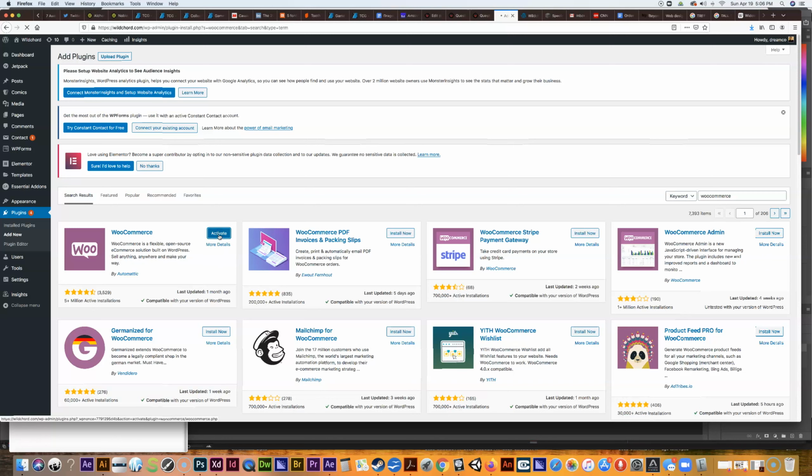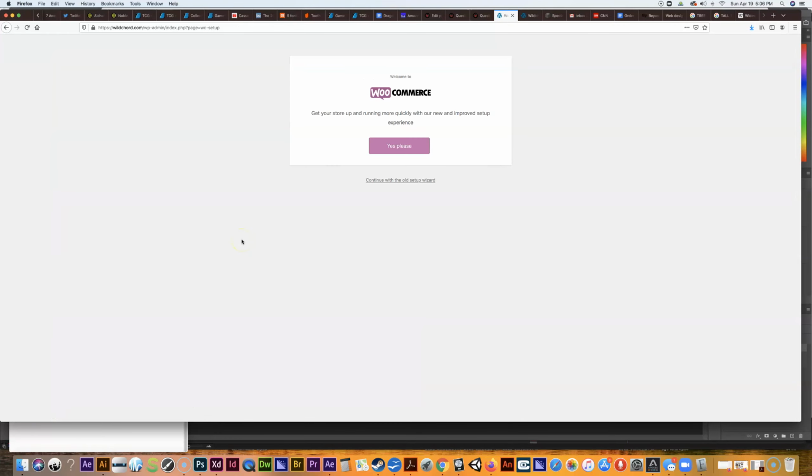Now, WooCommerce has a theme that they made, which is called Storefront, and they'll recommend that you use that. And if you don't have any other theme that you're using, and your website is just focused on e-commerce, it's a good idea to use Storefront. There's a lot of good stuff in there. But since we're using a different theme, we're not going to switch over to their Storefront theme. So it says, get your store up and running quickly with our new and improved setup experience. You should definitely do this because their setup is really great. I wish more plugins and more software had a setup that was as good as this. So it's a good model. So let's click yes, please.